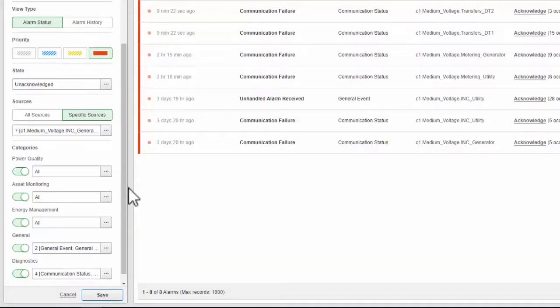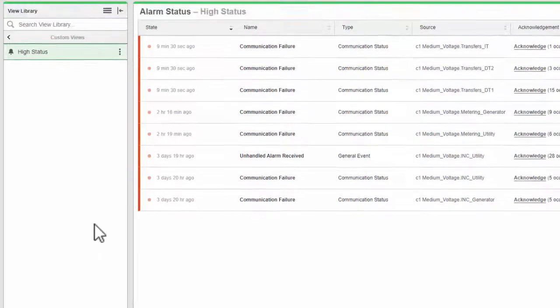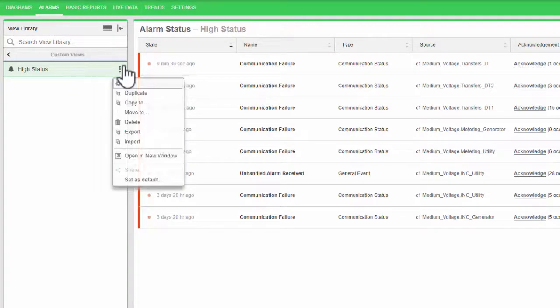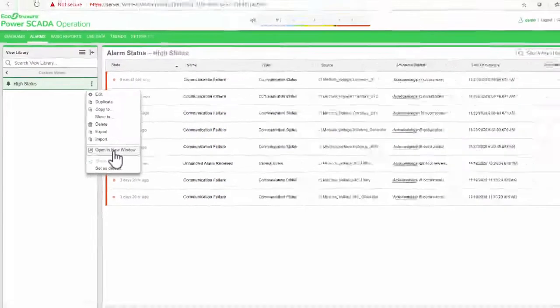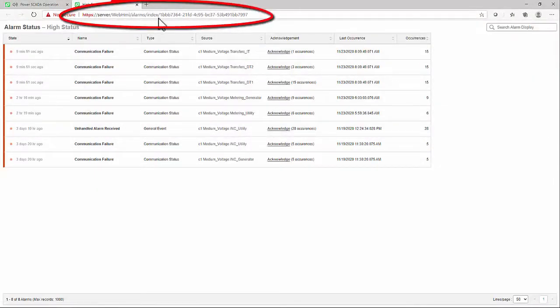Once I'm satisfied with my selections, I can save the view to the server. Now I can quickly navigate to my custom alarm view. Also, if you think back to the graphics editor, I can open this view in a new window and use this URL to access this view directly from a diagram.